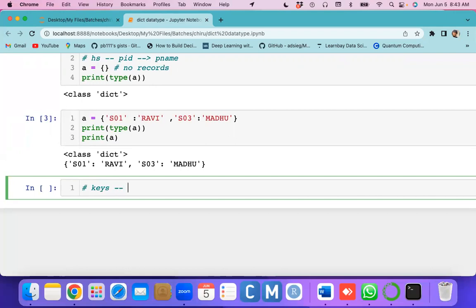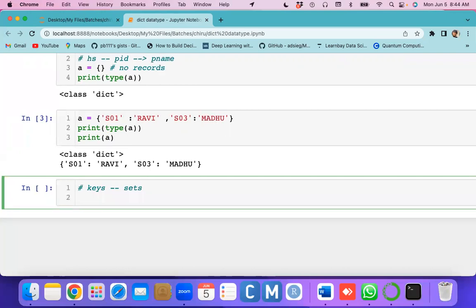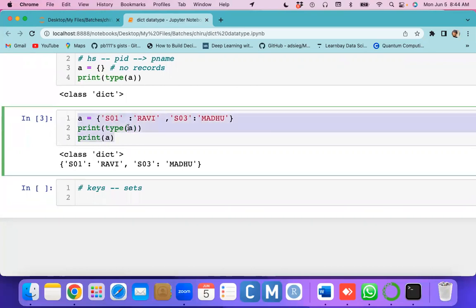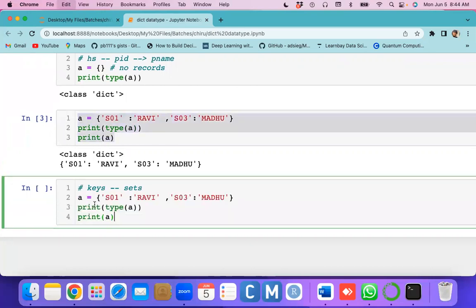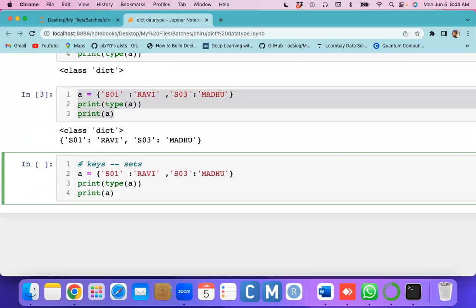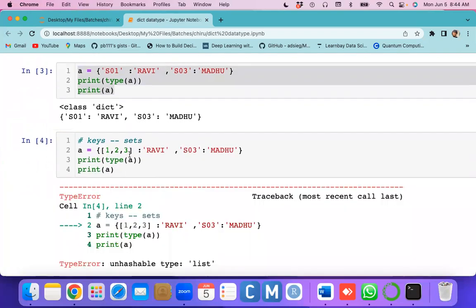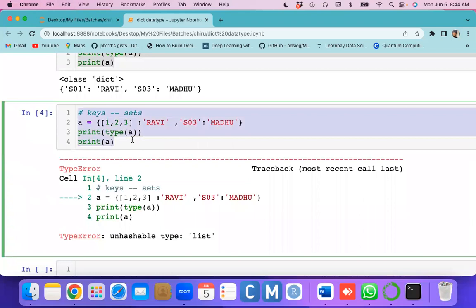Keys, what are the limitations? We have it for a set. The same limitations will be applicable for the keys in a dictionary data type. For example, if I want to hold a list as a key, which is not possible, we can't hold a list as a key. The same thing applies to a set, which is unable to store list elements. In the same way, in a dictionary, keys cannot be a list.